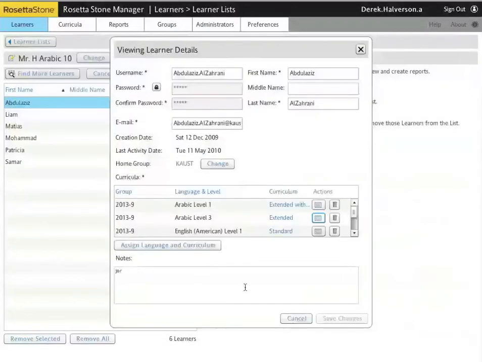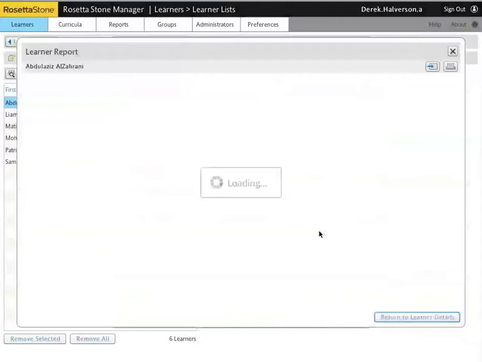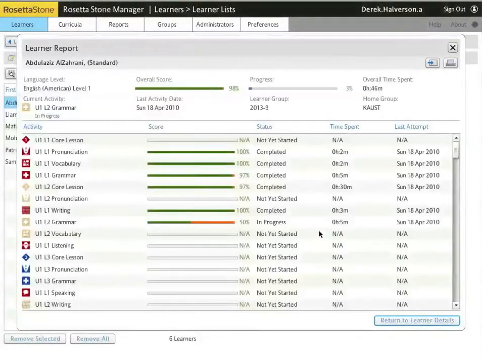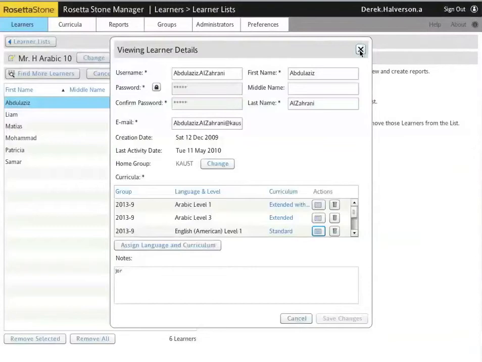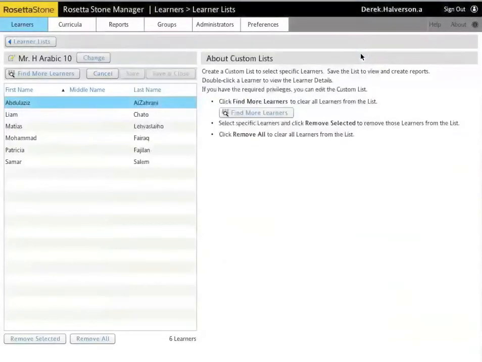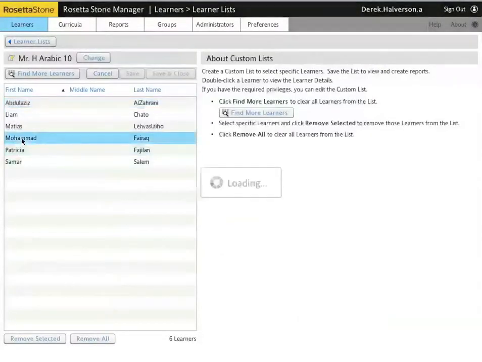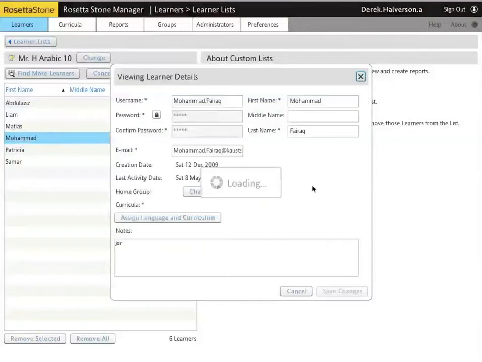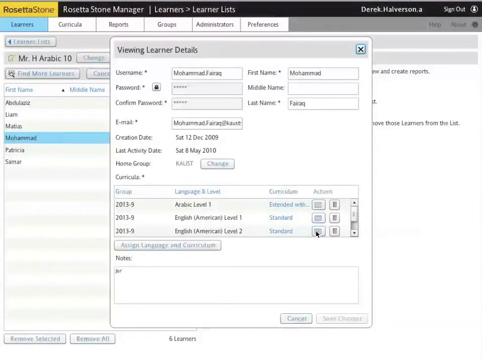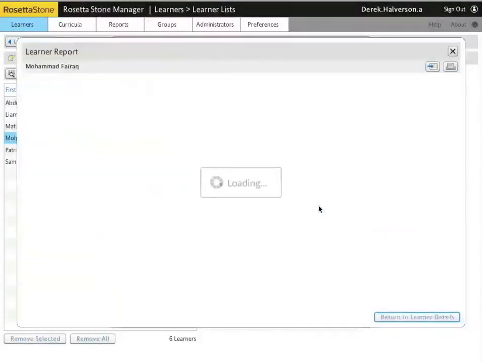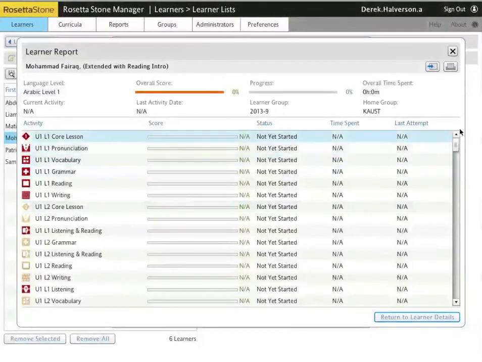I'm going to return to the learner details. Maybe I want to check their English, see how they're doing with that. So you get the point. You go to the name, double-click it, and then select the course that you want to view. If I want to check another student, I click X up here on the top right, and I will find a different student. Double-click on them. Again, they have their curriculum listed here, and you're able to take a look.